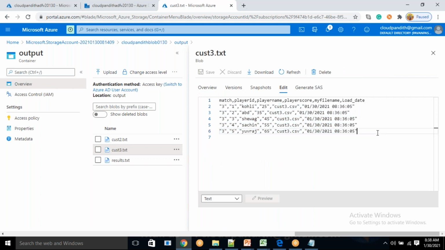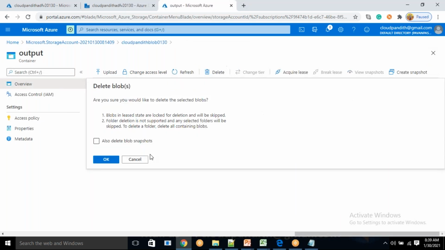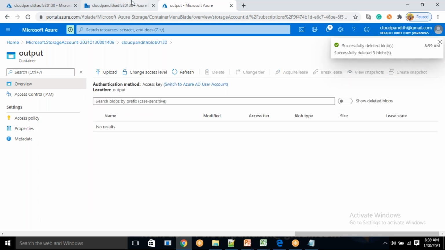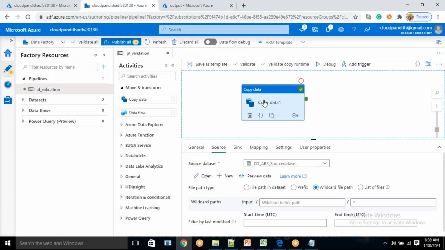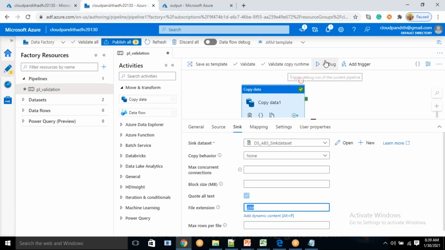But now my question is, where we selected a .txt file, we selected CSV, right? But why are these .txt files coming? Yes, so I will tell you what you need to change. This is a simple change. Go to sink. Even though you have selected CSV, the file extension will be considered as text. You need to say, no, it's not txt, it should be CSV. Make this change and then debug.